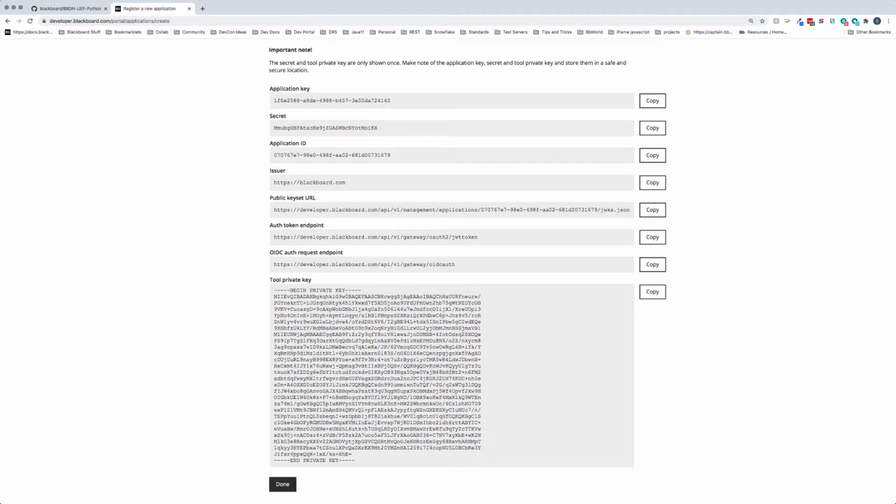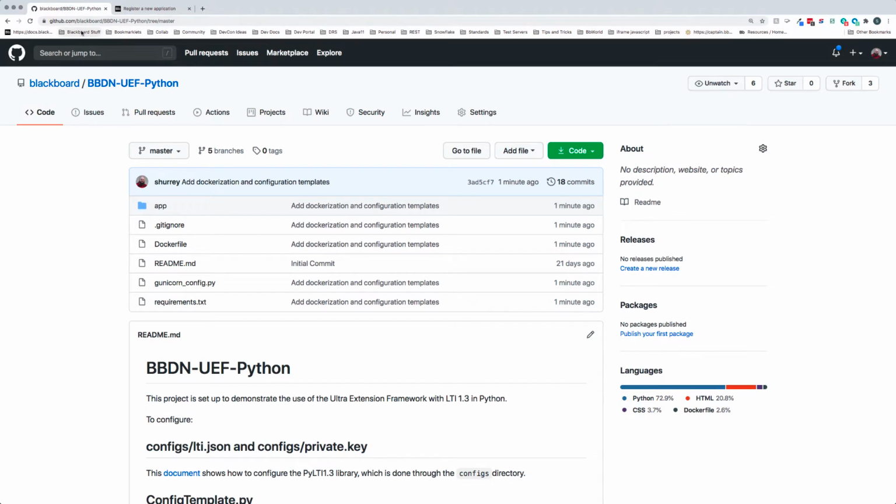So now we've registered our LTI application, and the next thing that we're going to do is go ahead and clone our project so that we can get started. And so the first thing we need to do is navigate to github.com/blackboard/bbdn-uef-python. Now, you don't have to remember that or type it in manually. It's linked to from this course.